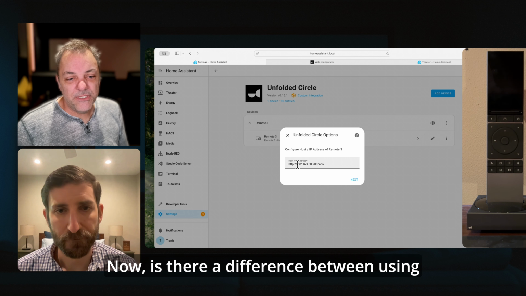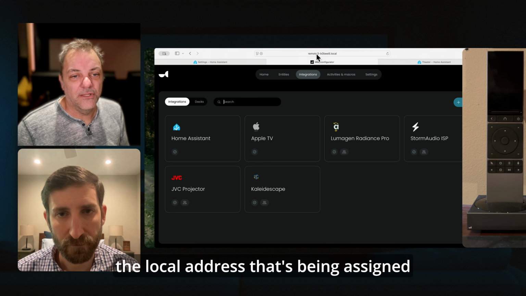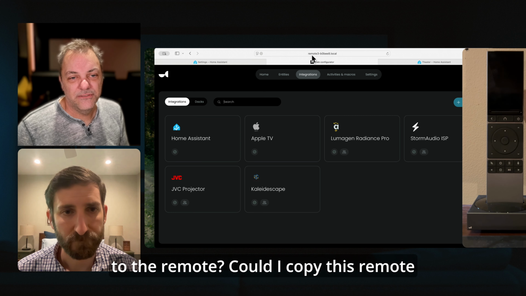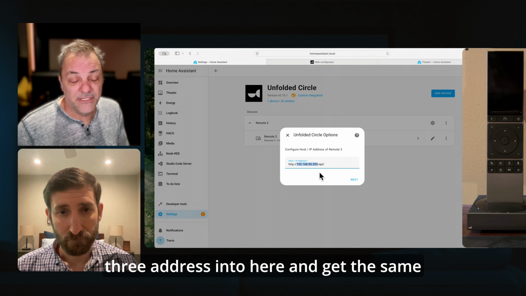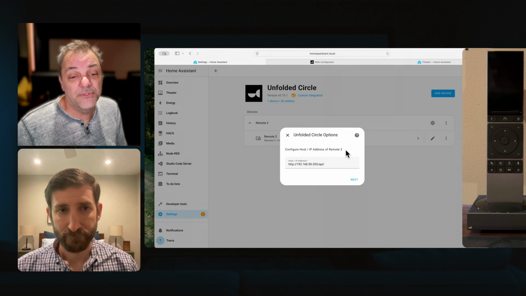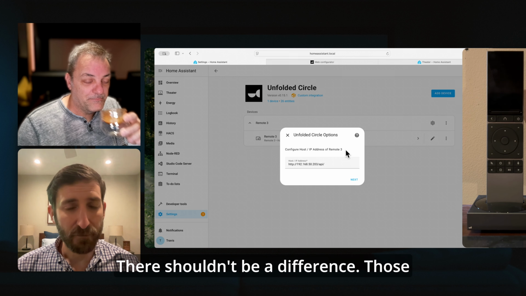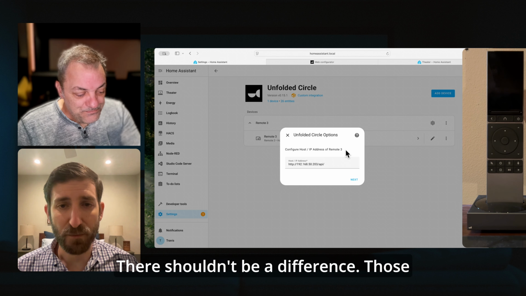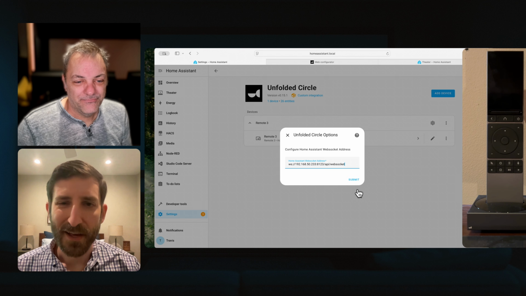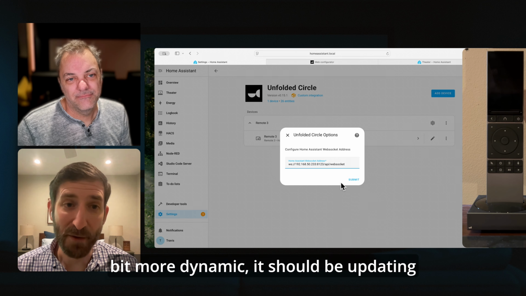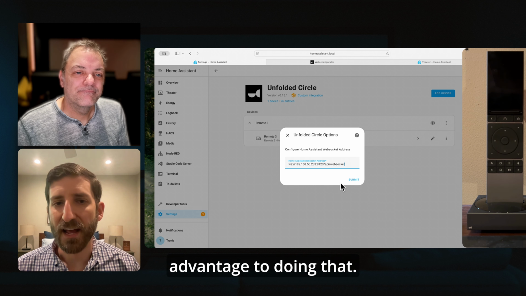Now, is there a difference between using the actual IP address here versus using the local address that's being assigned to the remote? Like, could I copy this remote 3 address into here and get the same or different results? Is there a preferred method? There shouldn't be a difference. Both are going to work equally as well. Technically, because the other one's a bit more dynamic, it should be updating itself if the IP changes. So there's some advantage to doing that.